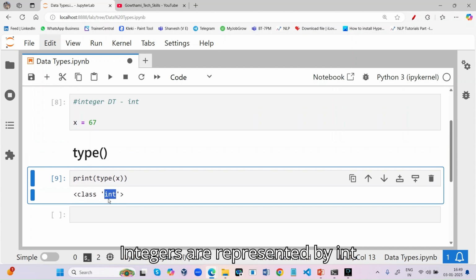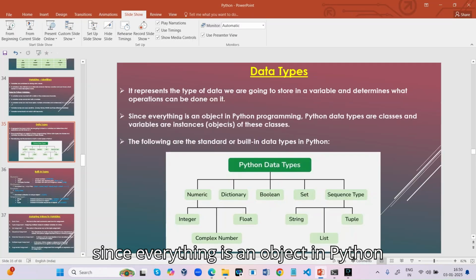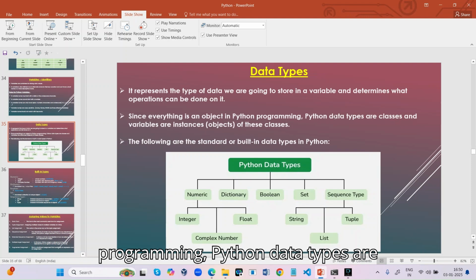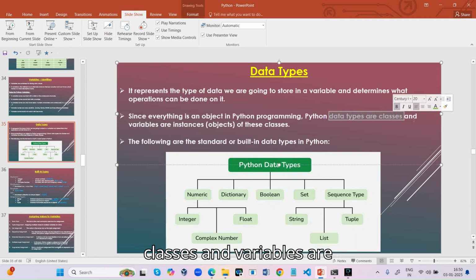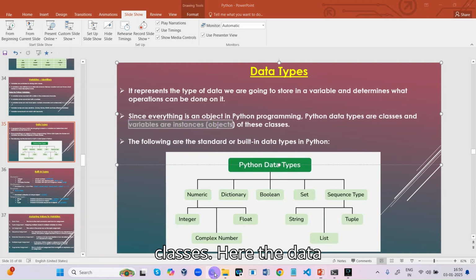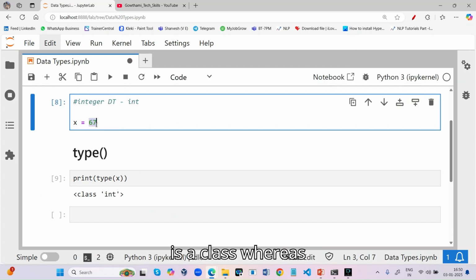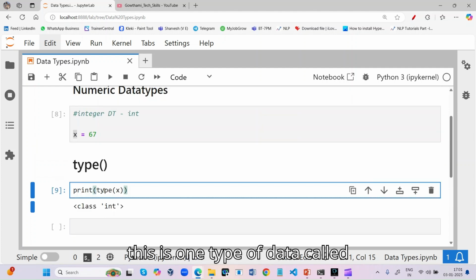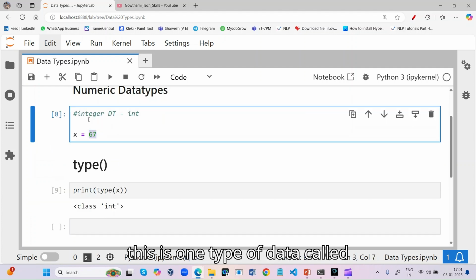Integers are represented by int and all the data types are classes. Since everything is an object in Python programming, Python data types are classes and variables are instances, nothing but objects of these classes. Here the data type is a class, whereas the variable is an object, which is nothing but an instance of a class. This is one type of data called integer data type in the numeric.